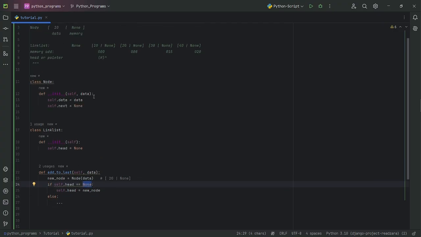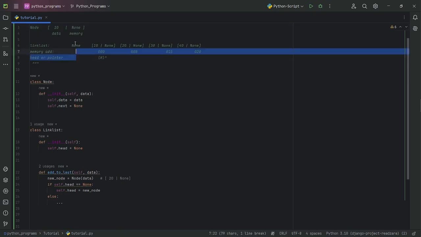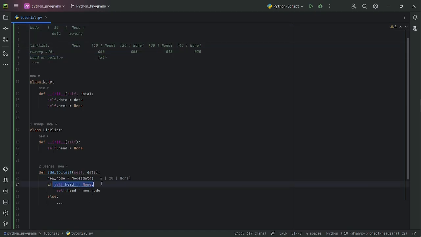In the previous case, when we created our first node, at that moment head was pointing towards none. Hence this condition got true and we assigned our head to the new node, from this to this. But in this case, our head is already pointing towards this node. From this line we had already made the pointer head shift to the new node. So this condition gets false because our head is no longer pointing towards none. Now our head is pointing towards our first node, which is 10 and none. So what do we do in this case?